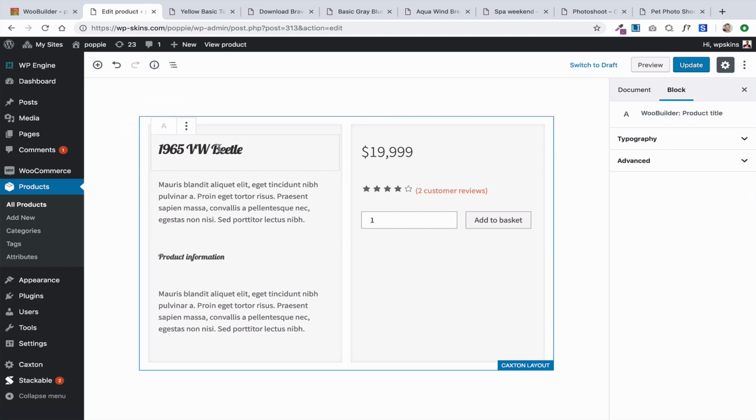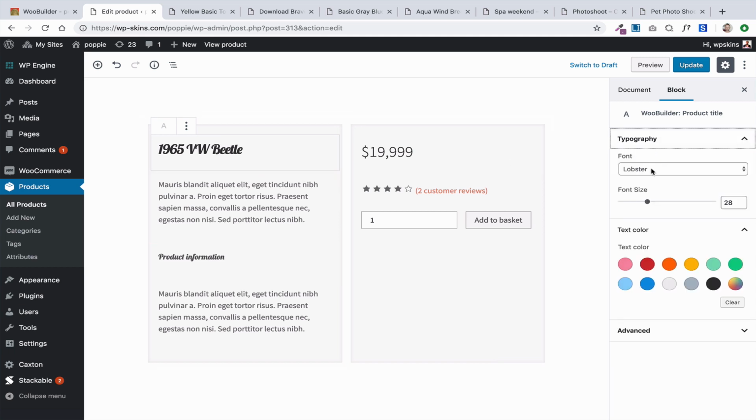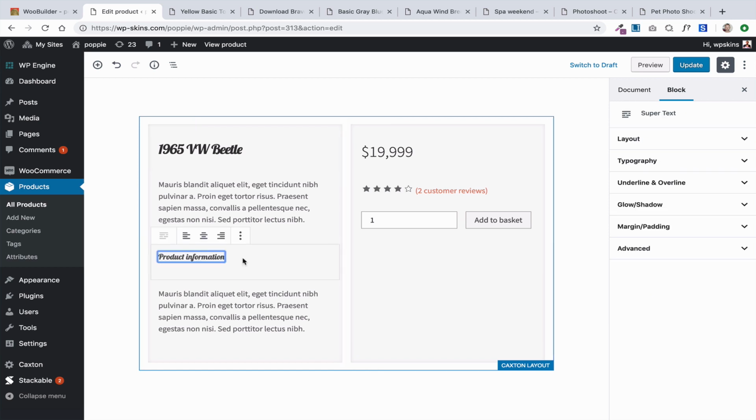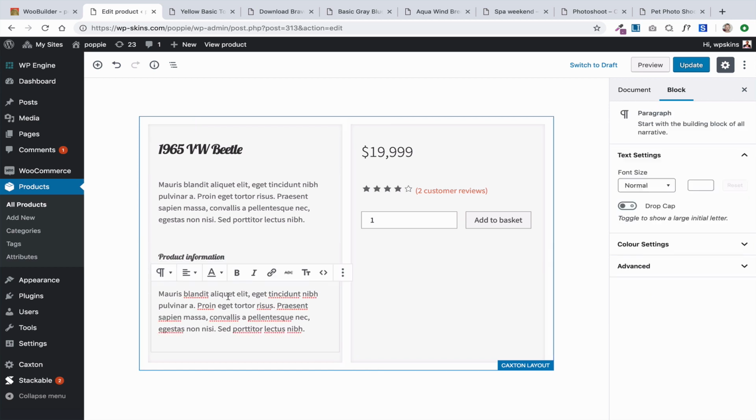Then up here within that layout block, we've got this product block, and all I've done is I've changed the font over here, and I've changed the font size. You could change the color as well if you wanted to. Then underneath here, we've just got a text block and some more text, so you can add extra stuff over and above your normal product descriptions.